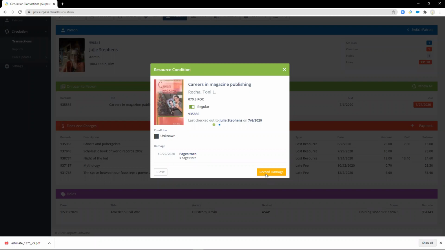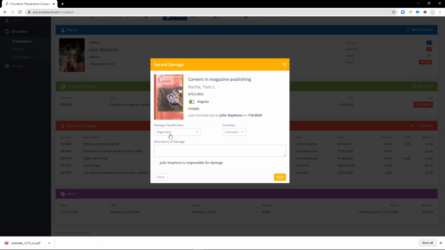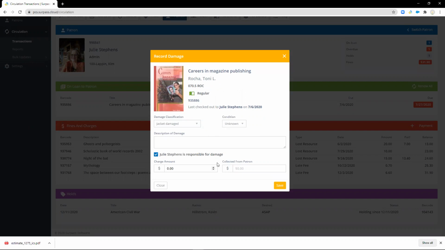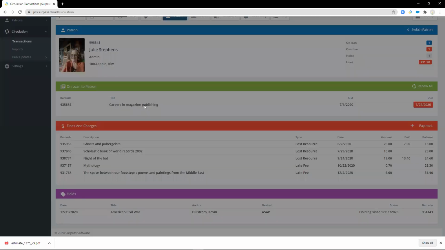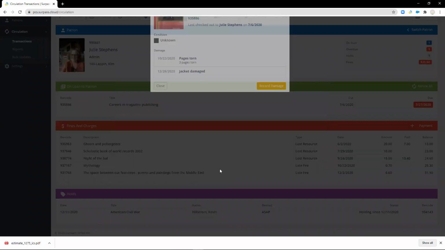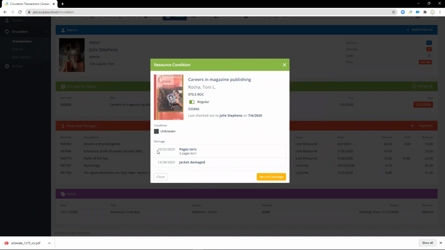and say that you need to record a damage. You knew that it had some torn pages from before, but now you would like to add maybe the book jacket was damaged. You could type a description. You could make somebody be responsible for it. And if you save that, then that will be a part of that patron record, as well as marking that that item has damage. So if I click on it here now and click condition, I see that I recorded pages were torn back in October, and today I marked that it had damage on it.